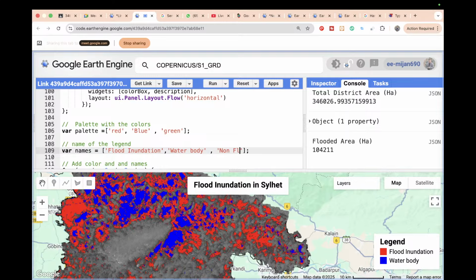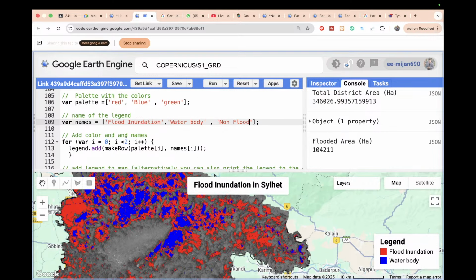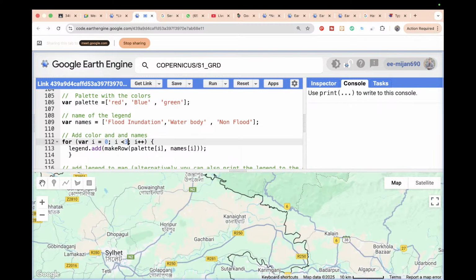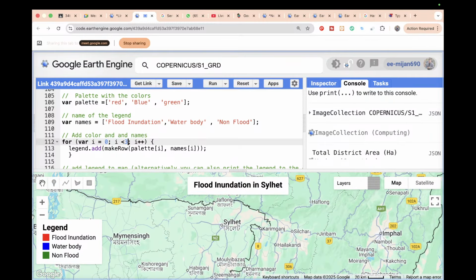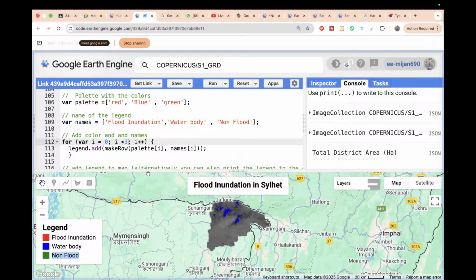non-flood area. I just randomly put here non-flood area or non-flood. So now in my legend I add the 3 different items. Okay, and if you check here it shows the 2, so just put here the 3 and run the code. So now I hope it also added as a green color. You can see the non-flood. So this is the way any legend we can easily add. Okay, we can easily add using the same process.